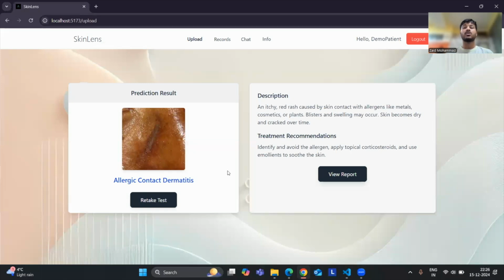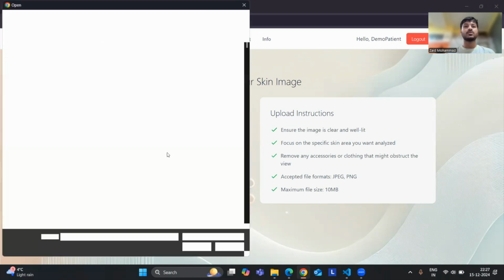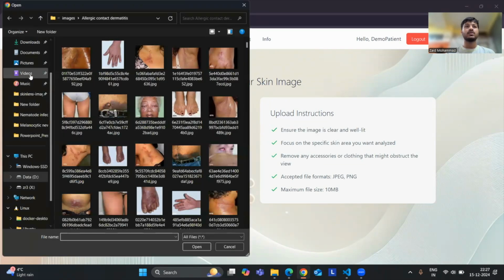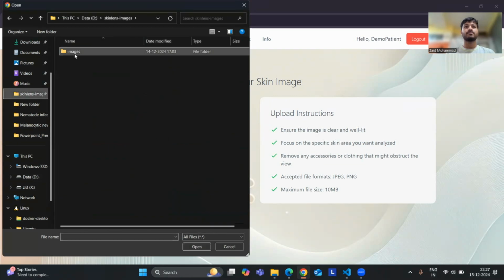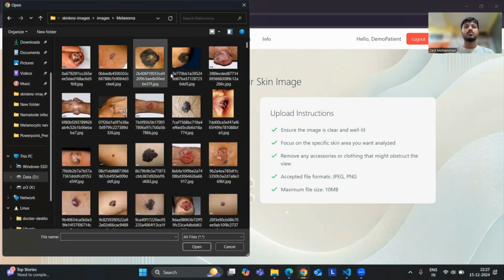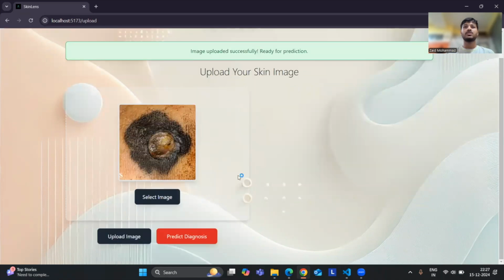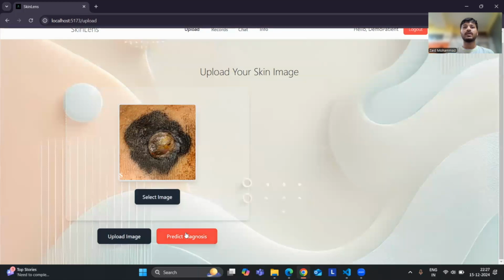And let's take 3 to 4 more tests for the same patient so that we can view their record history. Click on retake test. It takes you back to the upload image page. Select an image. Let's select another disease. A preview is visible. Image is uploaded successfully, ready for prediction. Click on the predict diagnosis button.